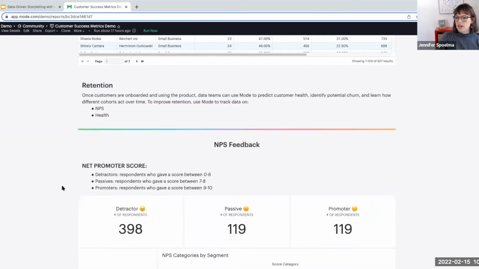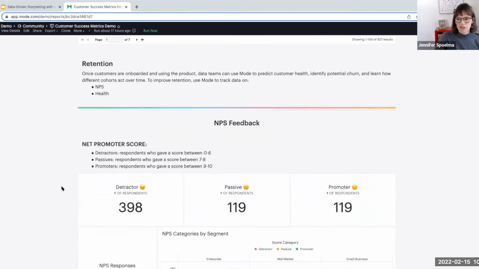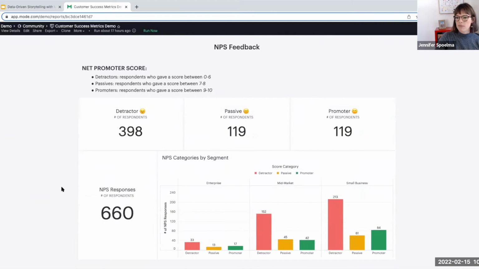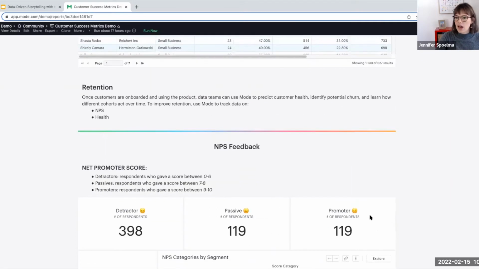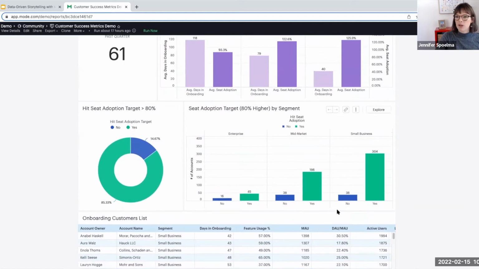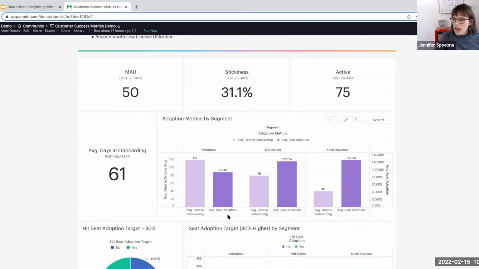And then down here towards the bottom, I have some retention information. I have some NPS feedback that's also broken down by segment over here. And so I'm able to see a lot from this. For example, up here, something that caught my eye is how as my days in onboarding goes down across the segments, the average seat adoption actually goes up. So that's something that's pretty interesting to me.